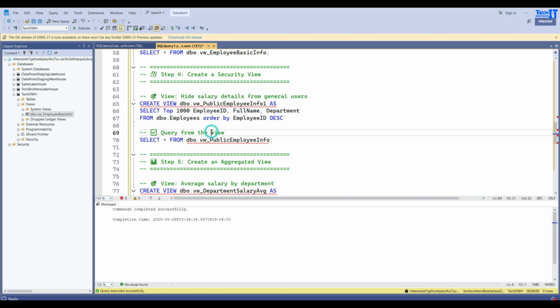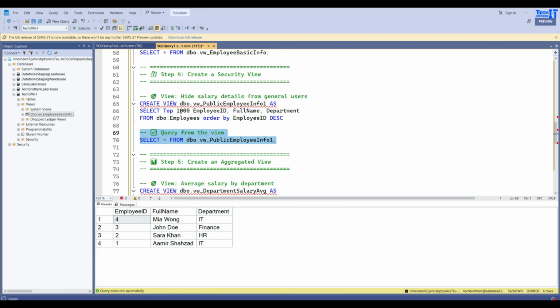So now the view is created, and now if I want to select the data from this view, it's going to return me all the records, and the maximum it is going to return is 1000, and you see that the data is ordered by the employee ID descending.